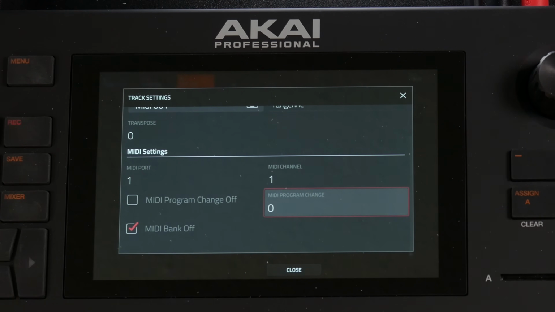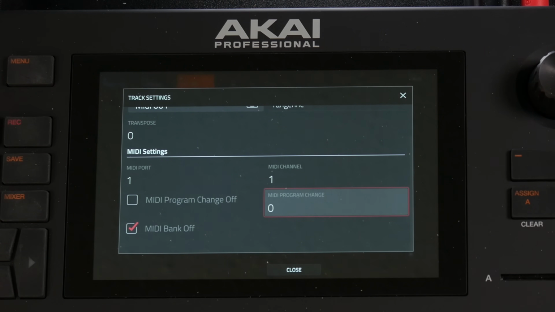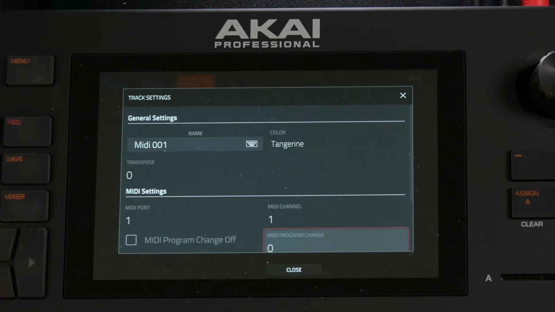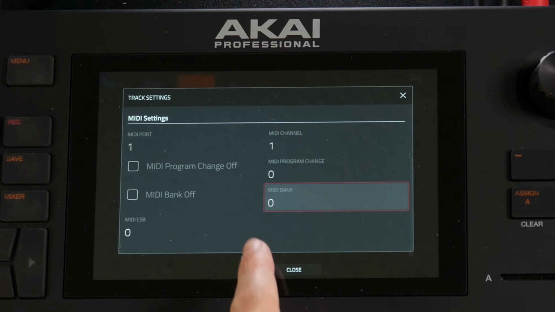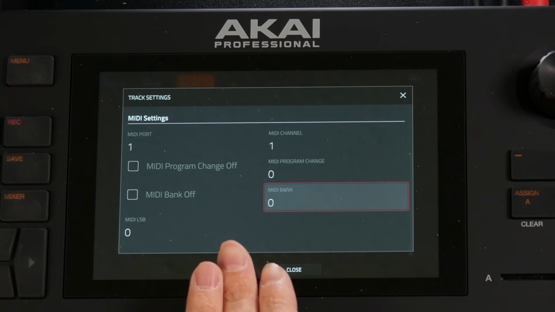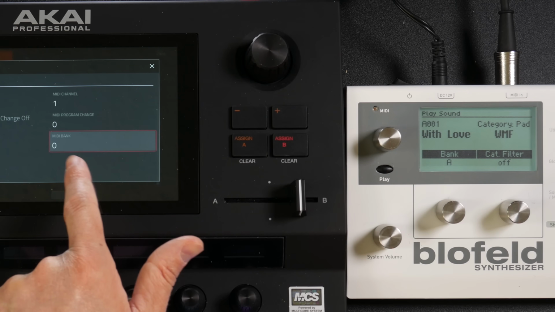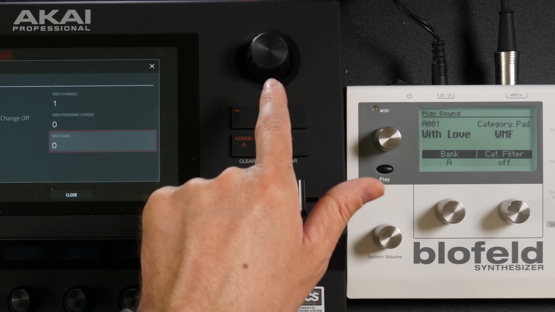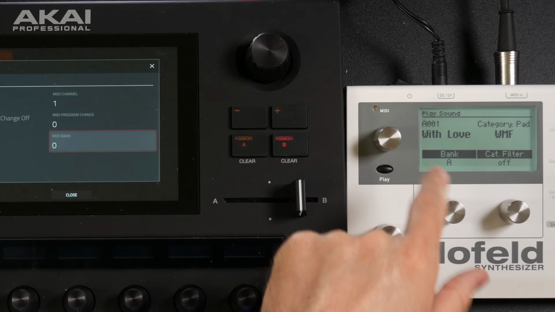Now the next thing I want to show you, MIDI bank off. So whenever this is checked, the MIDI bank is off. So I'm going to bring that check mark out of there. Now it says MIDI bank. Right here it says MIDI bank and then MIDI LSB. I'm going to ignore the MIDI LSB and just look at the MIDI bank. So you can see MIDI bank is on 0, but when I change the data dial or push these buttons here, it's going to change the bank to B.